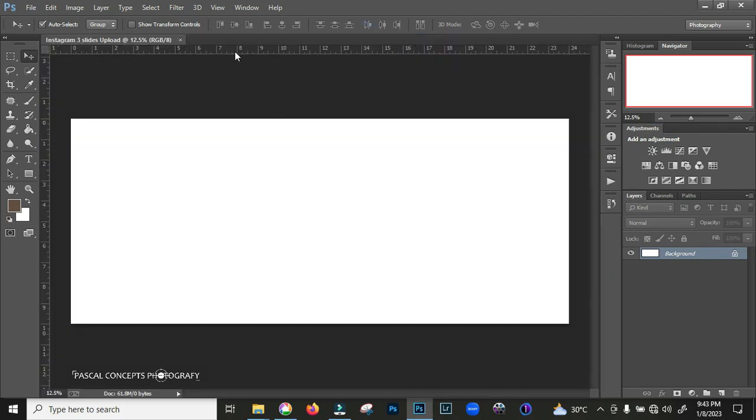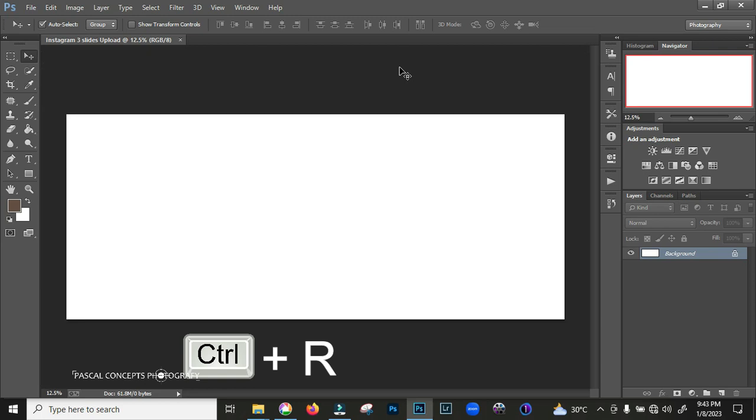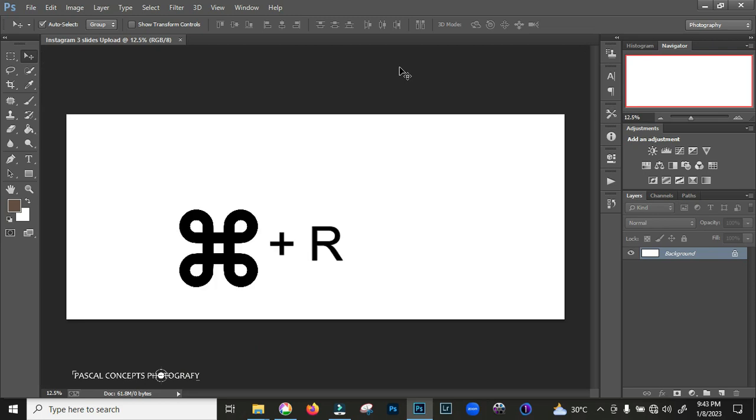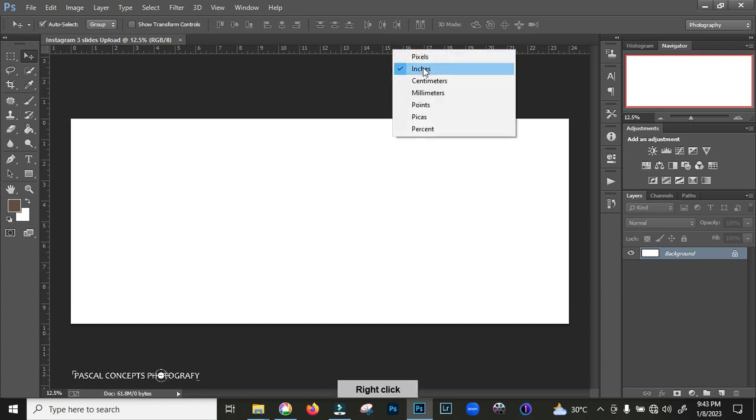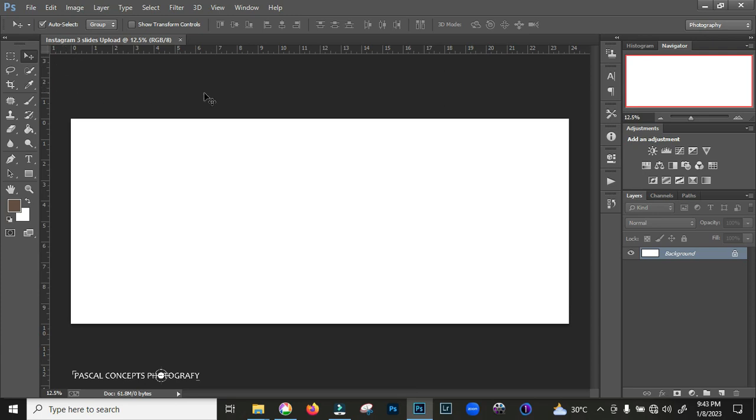When you use your ruler, from here to here... If your ruler is not showing in your Photoshop, just press Ctrl and R on your keyboard, or Command and R if you're using the Mac. So Ctrl R, then right click to see the dimension. It's in inches. Your width is now 24, then your height from here to here is 10.